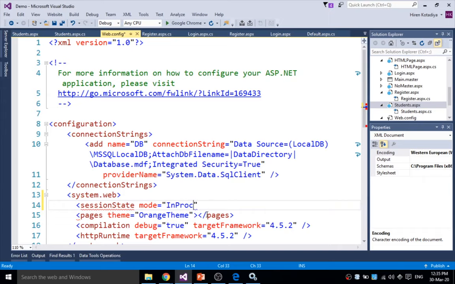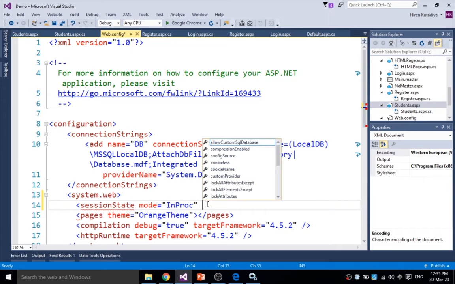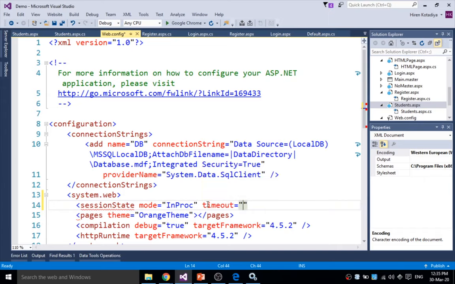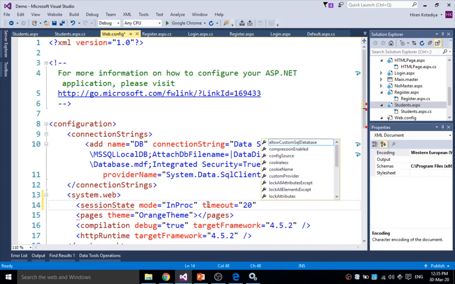Okay, right now let it be in process. So other session configuration variables are, we can specify the timeout also, right? So let's say the timeout 20, you can change the timeout also. You can specify the cookieless session.